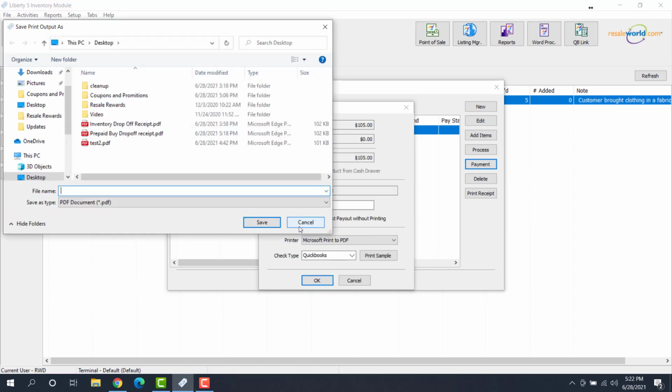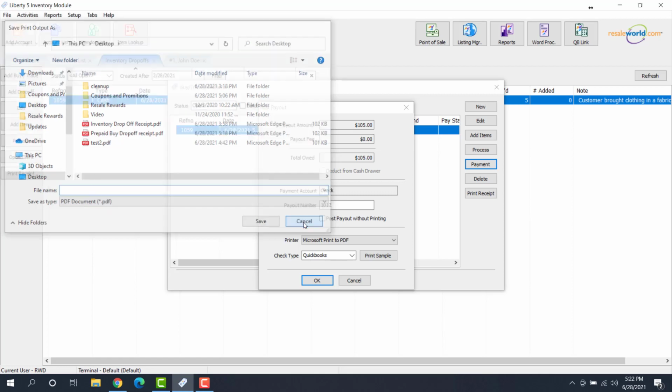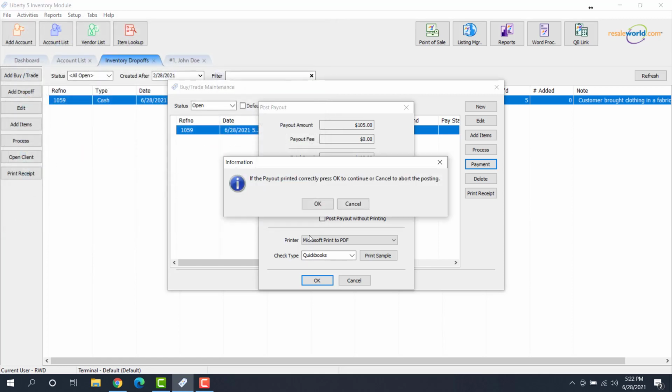So I'm not going to save that check. Normally it would just print out. I'm just going to hit cancel on this. And it's going to say, did the payout print correctly? And if it did, you can click OK.